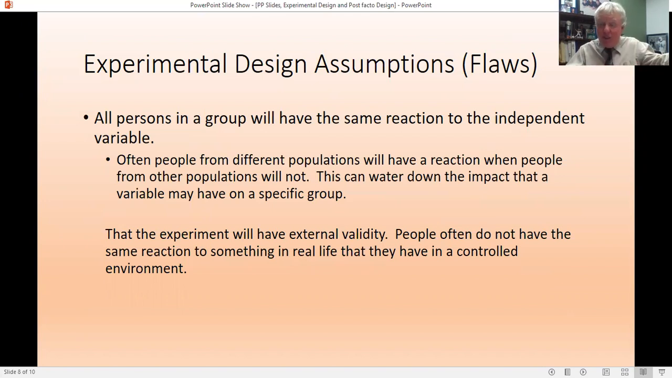Okay, the first one, don't assume that the different populations will react the same when you get your results. It may water down your results when you make this assumption that everyone's the same, to the point where you don't get statistical significance when you should. Don't make that assumption. And don't make the assumption that everybody will act the same on the outside as they did inside the lab.